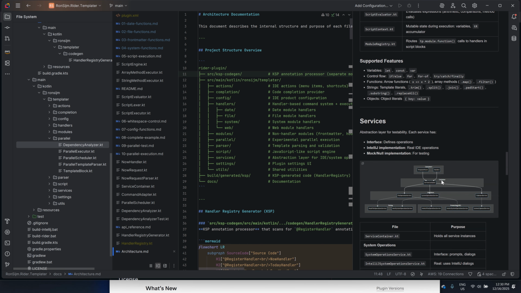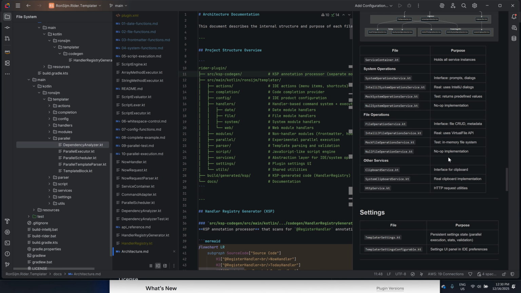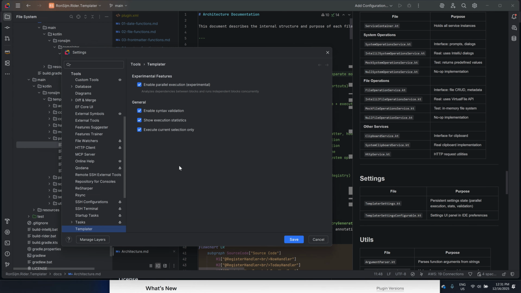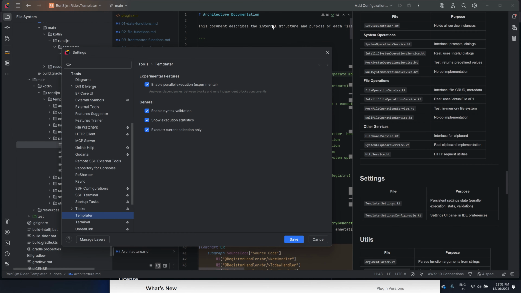So, here is the diagram to the services layer. There is the settings. Let me show you the settings. So you can actually enable and disable this parallel execution. You can show statistics, or you can choose whether or not you want to execute the full document always, or only execute the current selection.